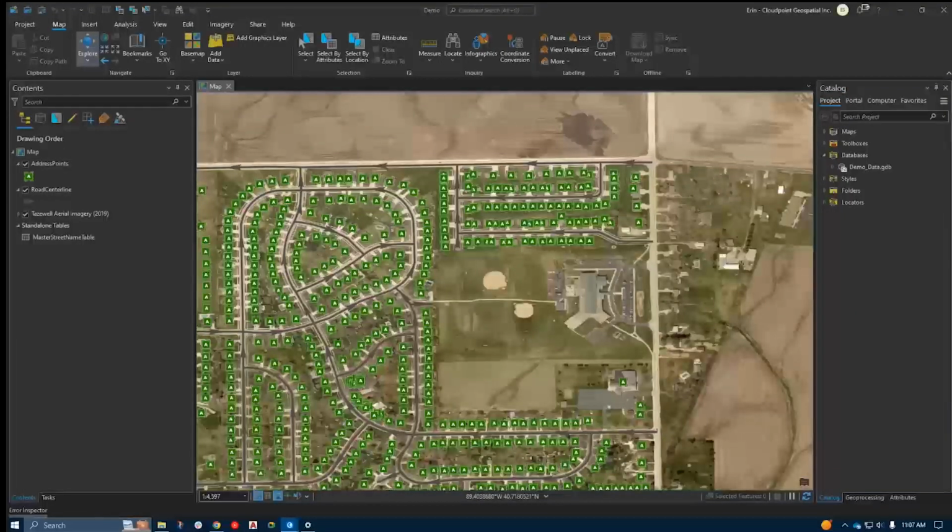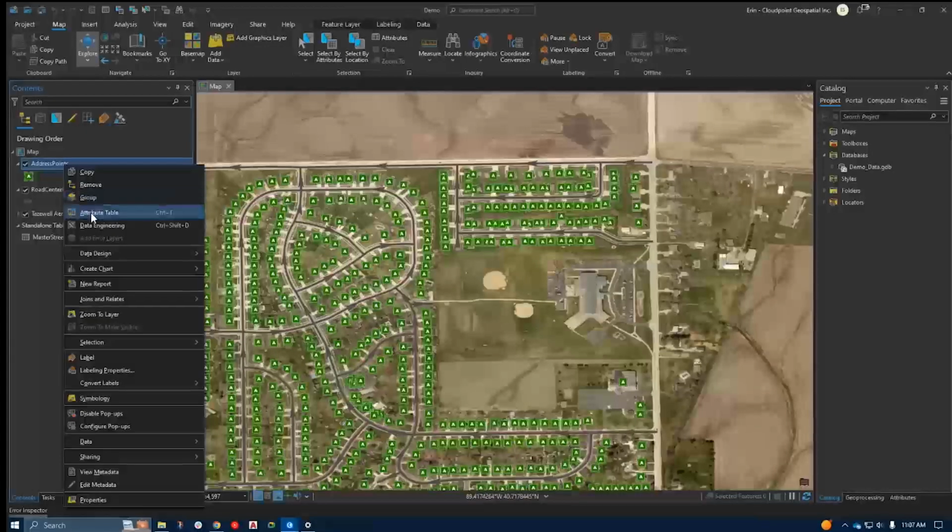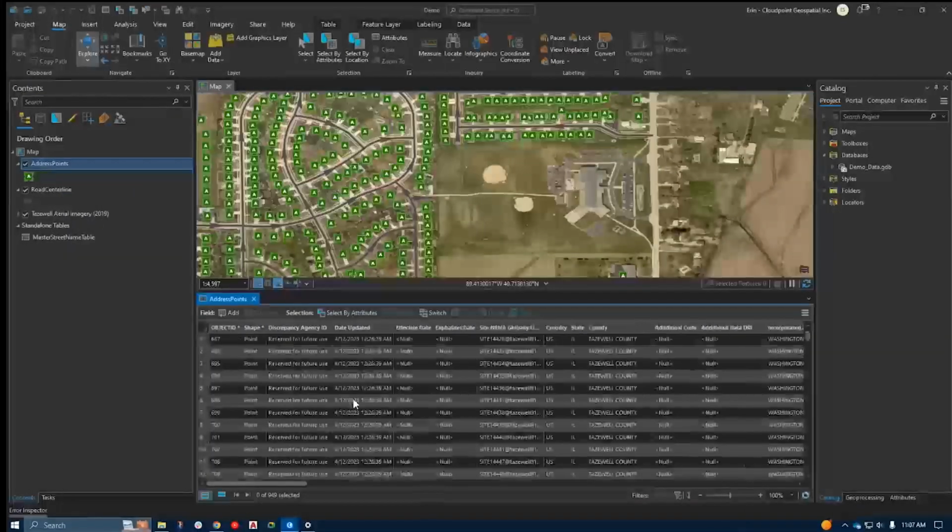The data set I have today is a small address point data set. You'll hear mention of NG911 data. We do a lot of work with that, and that's really how we got started with attribute rules. So that's the example I'm going to walk through today. I'm going to open up my address points table here.